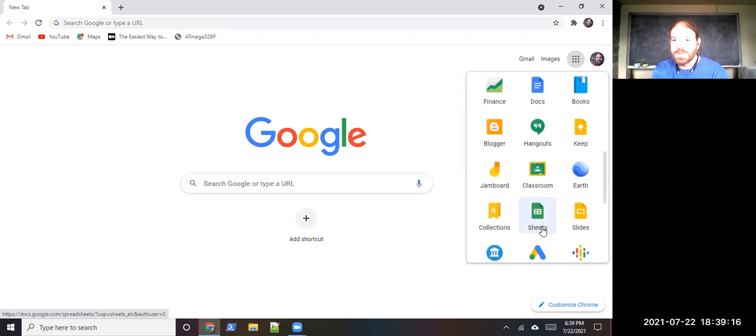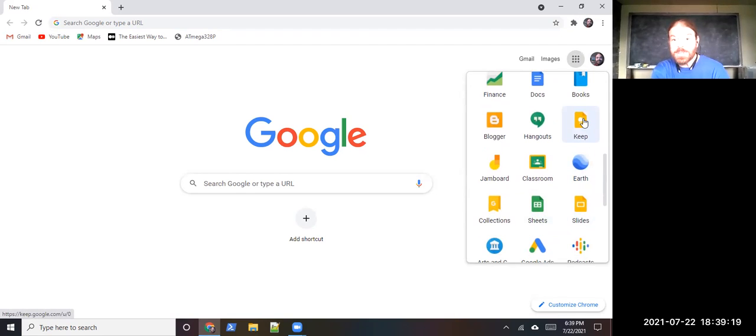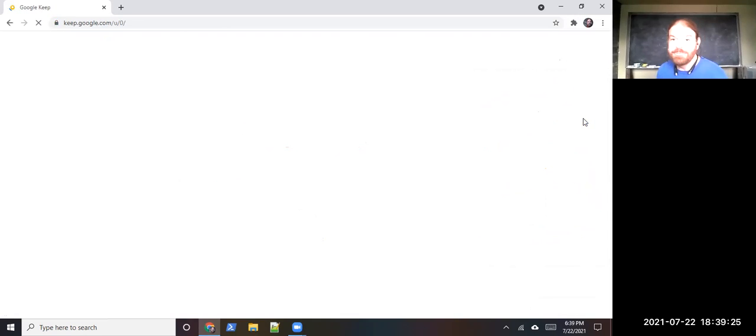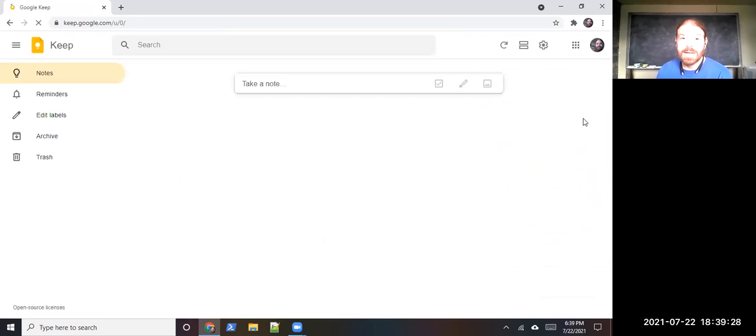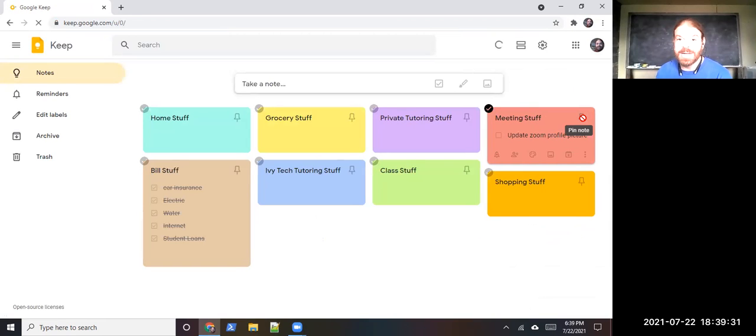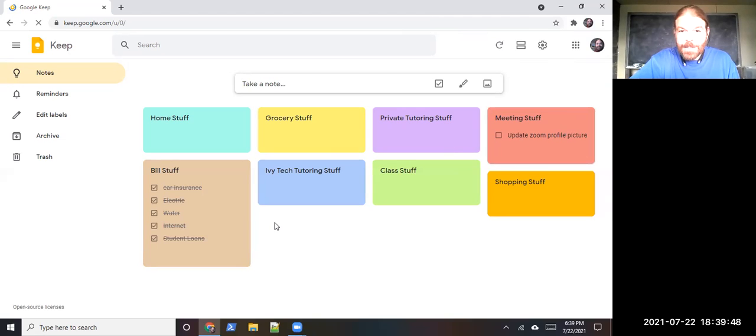Docs and Sheets, we looked at those, and Slides. Keep is a really useful one. This is one that I have installed on pretty much every single one of my devices. And there's really not much to it. It's basically the digital version of Post-it notes. I think everybody's familiar with Post-it notes, right? Little pieces of paper with a little bit of sticky stuff on them, make small notes and just keep that around. It's the digital version of that. So make little notes and color code them.